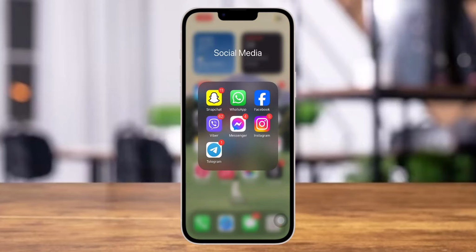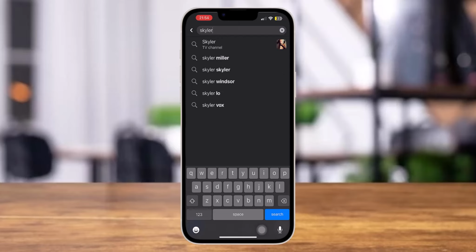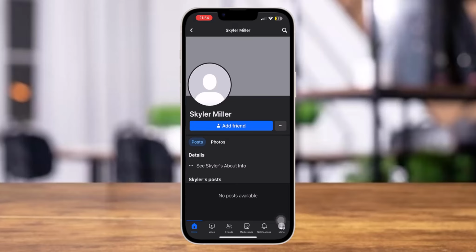So first of all, launch the Facebook application, then go to the search bar and search for your old Facebook account. Search for your old Facebook account like this and then tap on your account. Now once you come to your old Facebook account, tap on the three dots at the right-hand corner.